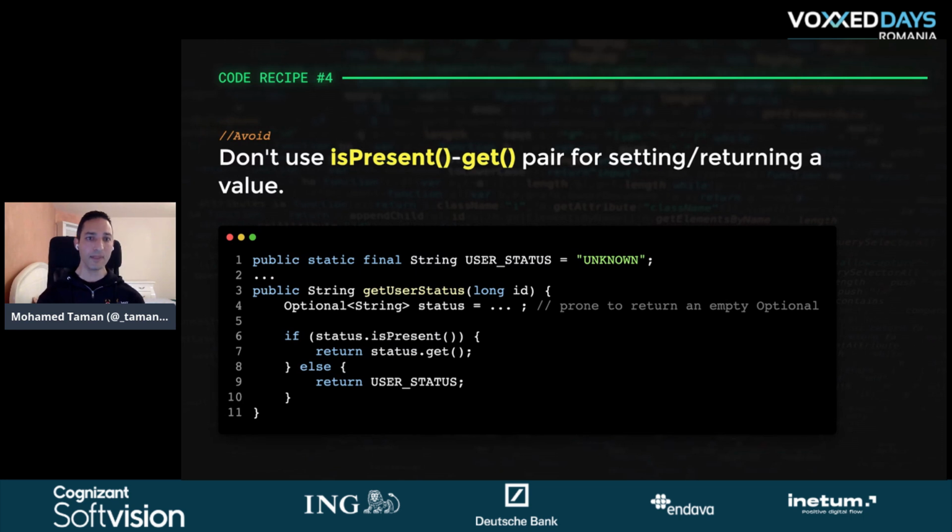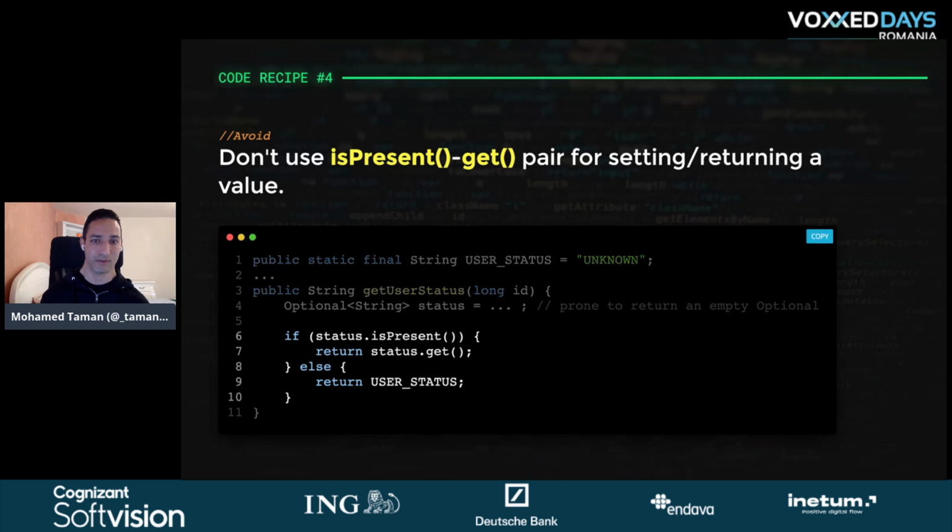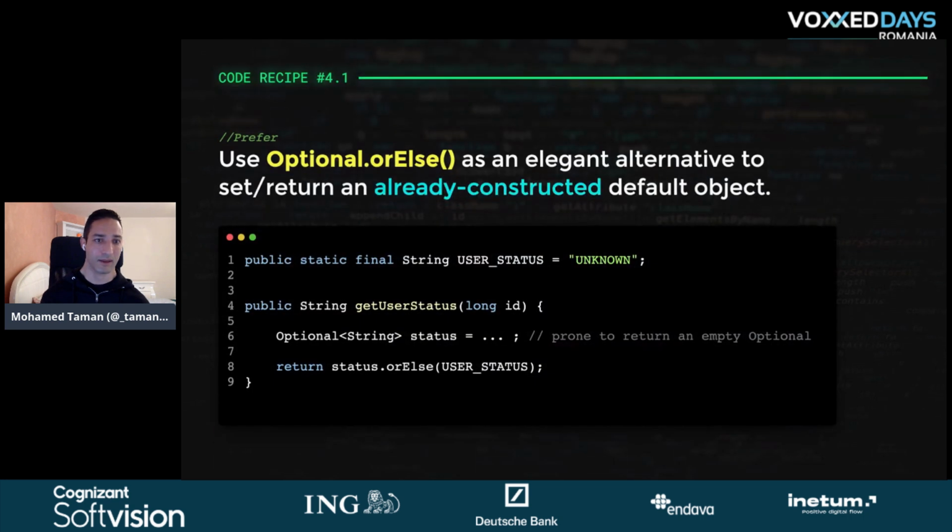For example, I found this code snippet when getting a user status, and I have something static like UNKNOWN as a user status. If the user has a status, okay, get it. If not, just return the normal unknown status for that user. Okay, we can do it like this. It will not harm you, but it's very long and useless code. And I told you before, we can use something like orElse. And we also have to make sure when to use orElse versus orElseGet. This is very important, and I will tell you why.